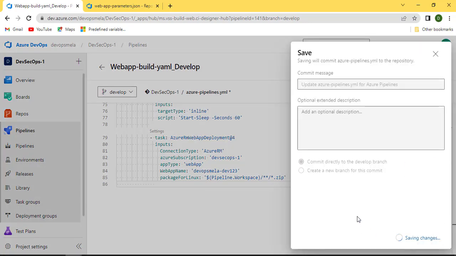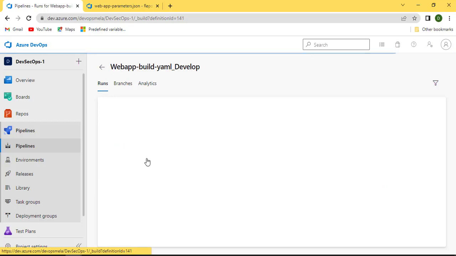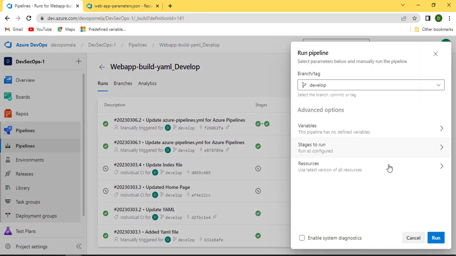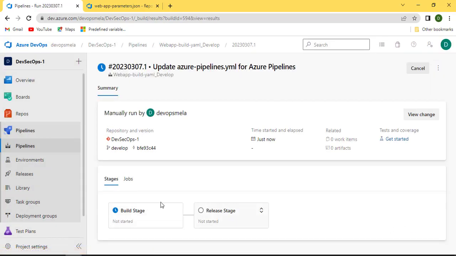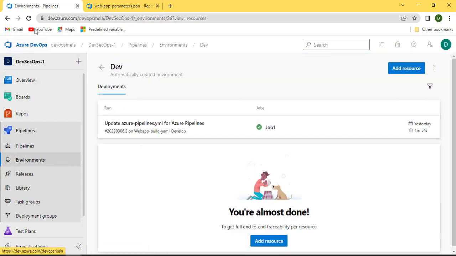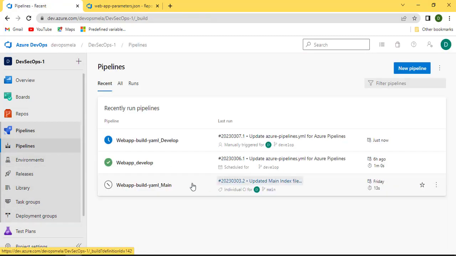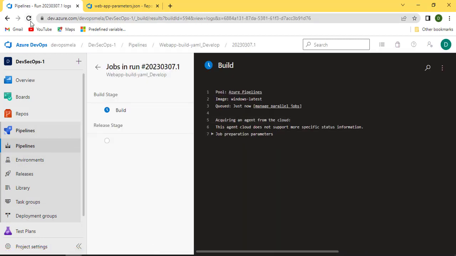As soon as I save it, nothing will happen. We have to run it manually, all thanks to the branch and the path filter we have added. So let me go and run this again. As soon as we start executing, you can see the things in environments. You will find a new release has started, so you can control things from here also. It is not started yet, still pending. Let's wait.